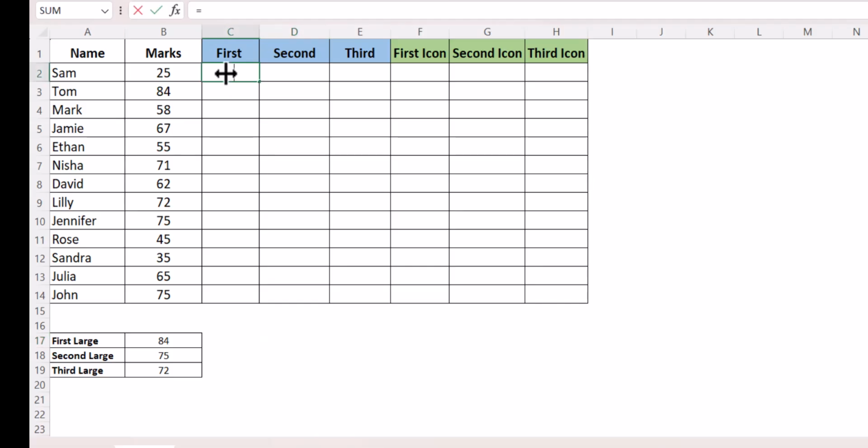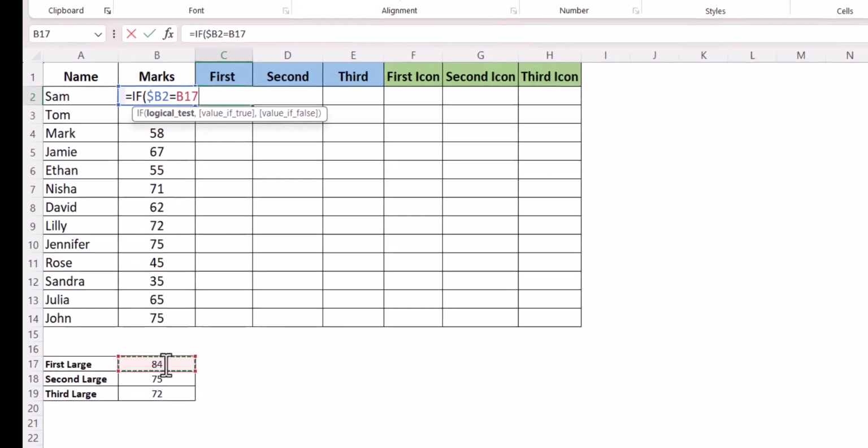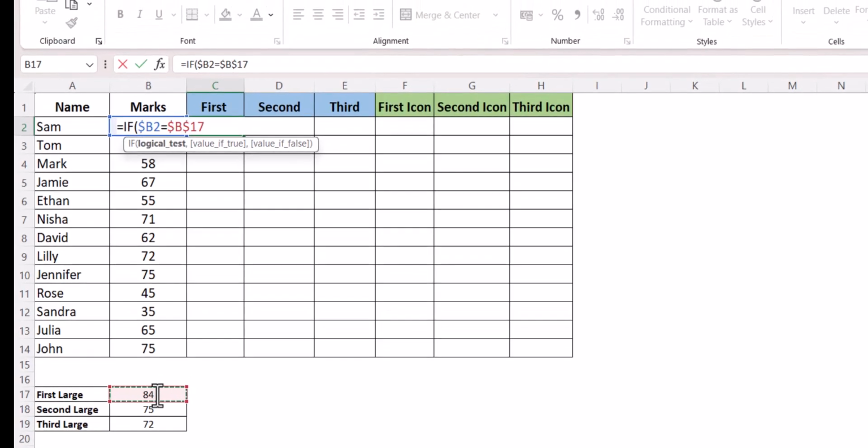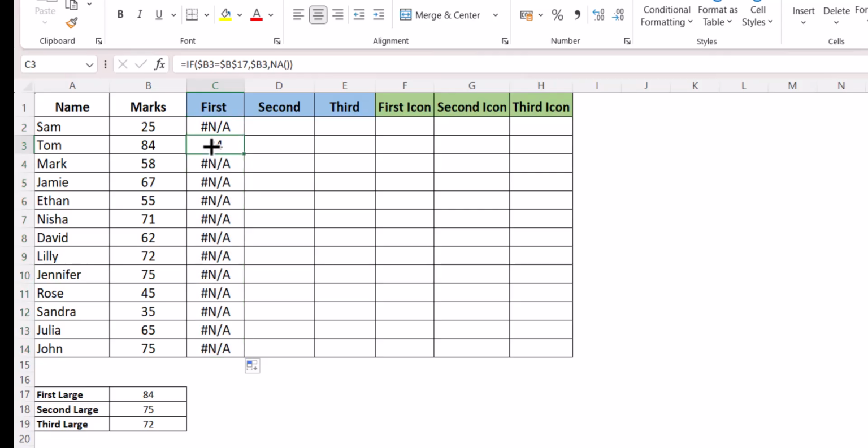Now for first, I will say if this number over here is equal to the first largest value and I lock the cell, then return me the B2 value. Else return me any, and I close it. So let me just drag this formula down. So you see the first largest is 84. So wherever 84 is present, it is showing here. If we have two people with the same value, it will show 84 here also.